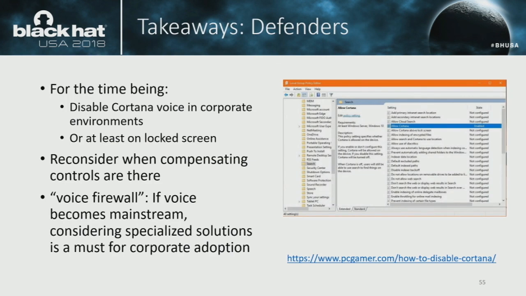Now, takeaways for defenders. What can you do? Our recommendation, for the time being, is that you should disable Cortana voice in corporate environments when you store some serious stuff on your computer, or at least on the lock screen. And if you look at the right-hand side, there are group policies to do just that. And also there's a good link on how to disable Cortana on certain Windows versions. And reconsider when there are more compensating controls.